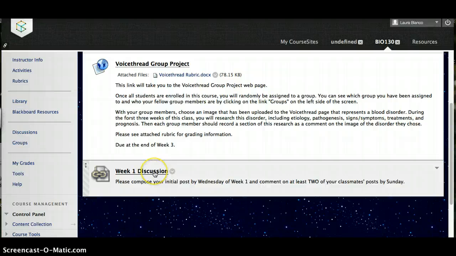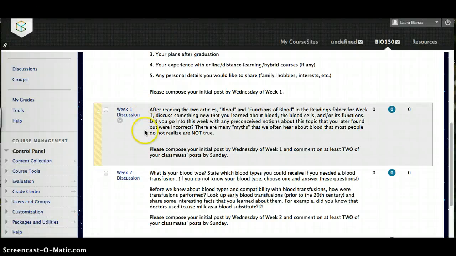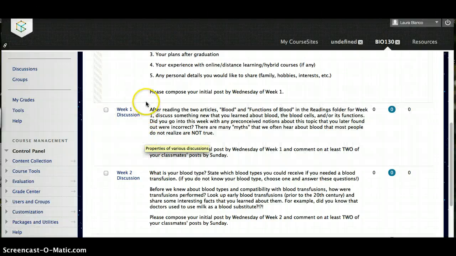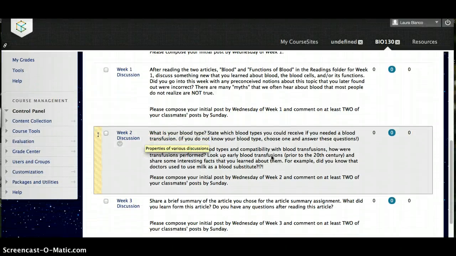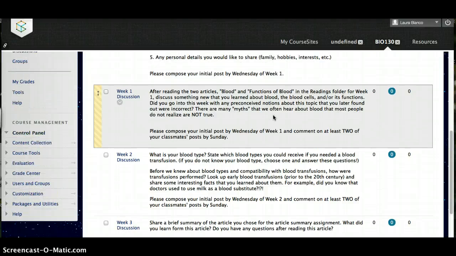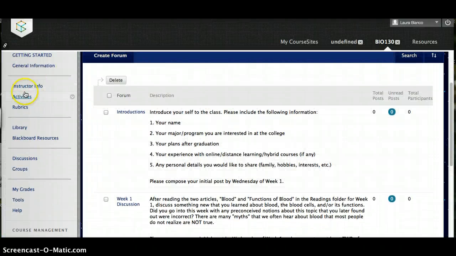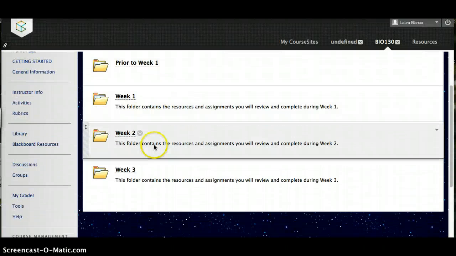And then finally, here's a link that will take them to the week 1 discussion. The information that they need to create their initial post is right here, and then instructions for when their post is due and when their comments on their classmates' posts are due are right at the bottom, so they know exactly when everything must be completed. So we'll go back and do the same thing. We'll look at weeks 2 and 3.